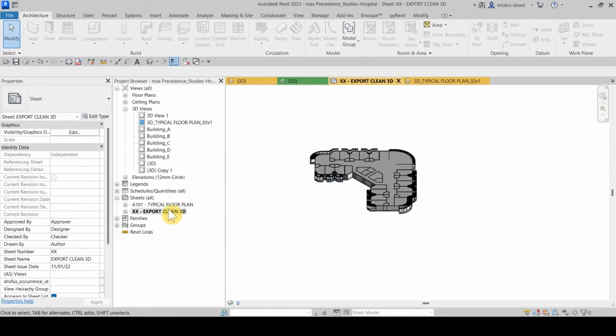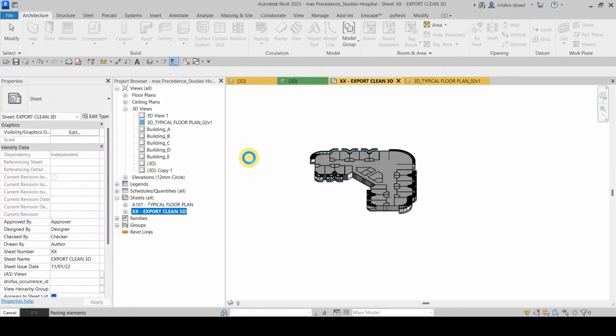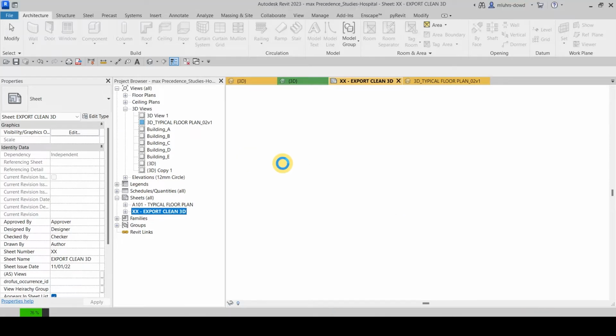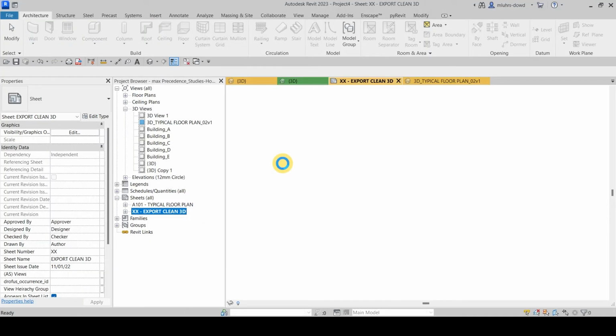Okay, so from here I'm going to do a save as. I'm going to right click on this Export Clean 3D on this sheet, and I'm going to go Save to New File. This will take roughly a minute and a half just to copy all the elements into a new file. The benefit of this is that it purges all the families that you aren't using, all the stuff that isn't relevant to that model, like sheets and views and all that kind of stuff. It will all be saved into one file and it will just be the model.